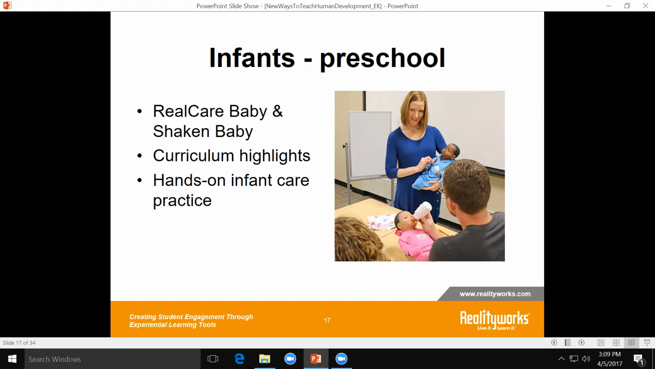RealCare Baby can provide hands-on, up-close experience in this stage of infant care. Now, the most helpful resource that comes with RealCare Baby for teaching human growth and development at this age is our basic infant care lessons on infant and toddler development. Some of the lessons teach things like how to identify physical, intellectual, emotional, and social development of infants and toddlers. Some of the lessons get into the importance of play for a child's growth and development, teach you how to respond appropriately to infants and toddlers based on their developmental abilities, and identify things like appropriate toys for children at various stages of development.